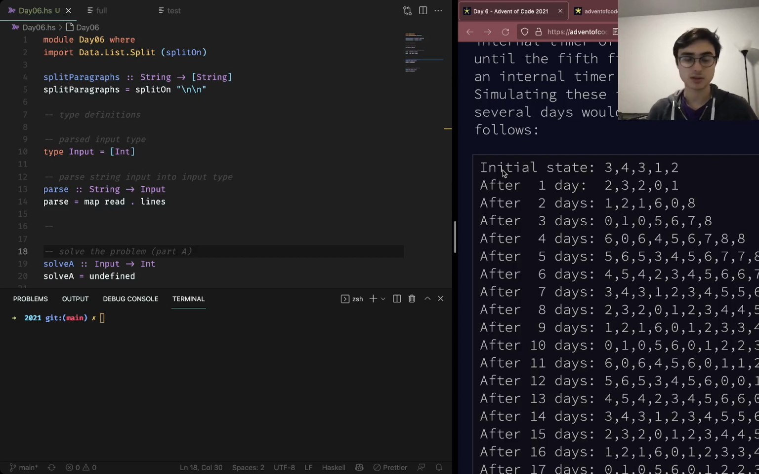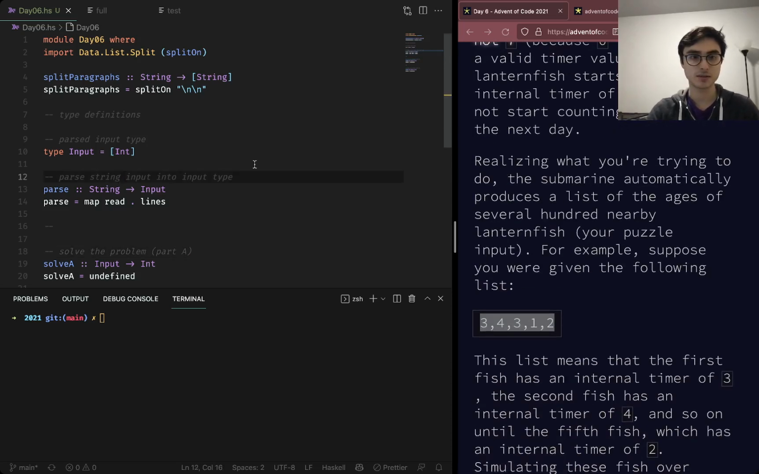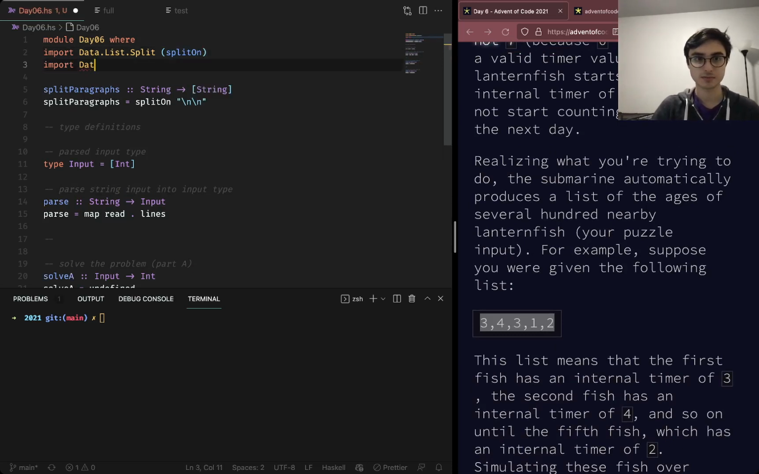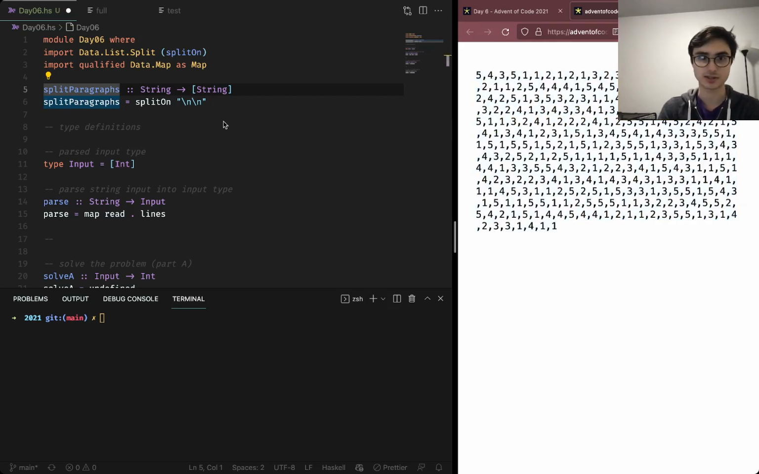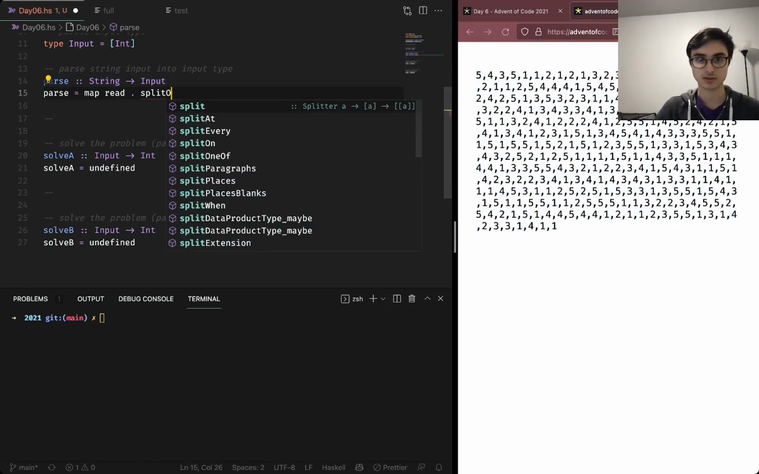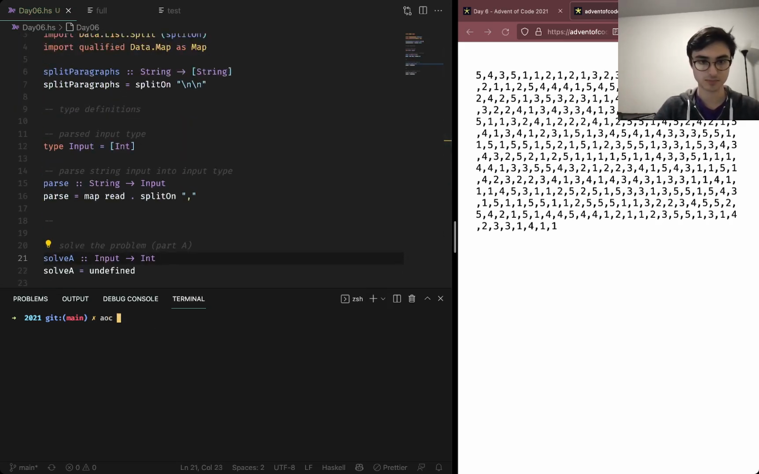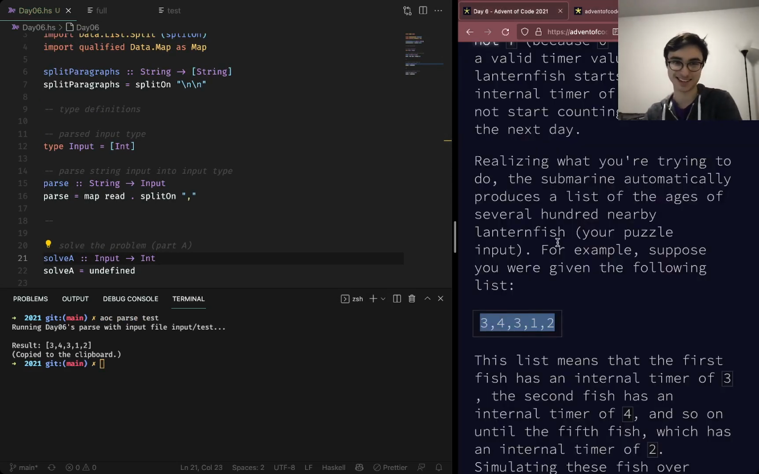Yeah. So what we're gonna do is, let's see. So I think let's have a map. Import qualified as Map. And we don't need to do anything fancy for this. It's just going to be split on. So map read, split on comma. Great. Okay, that's easy. The first step is done easily.